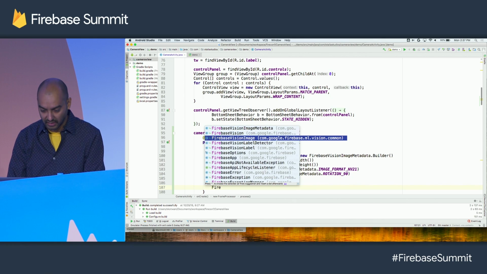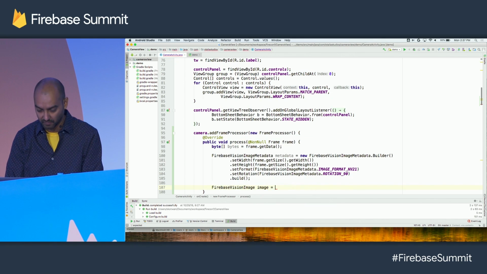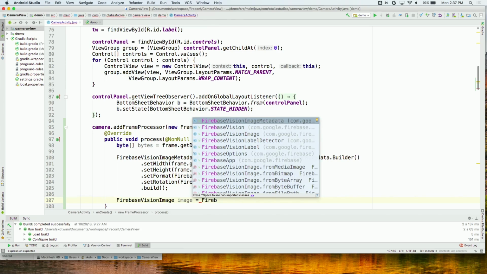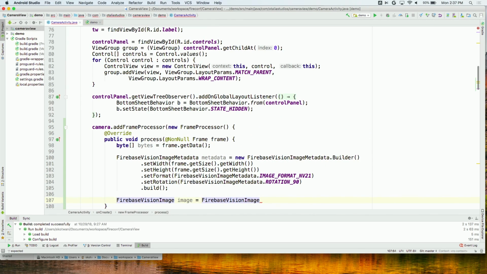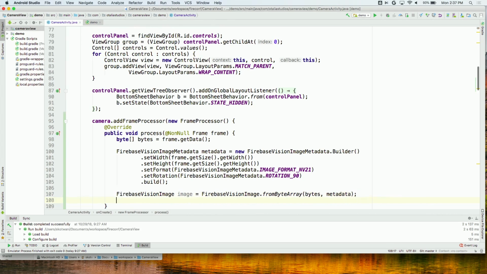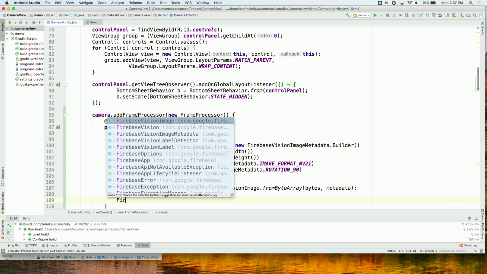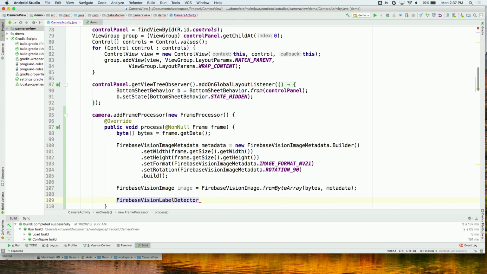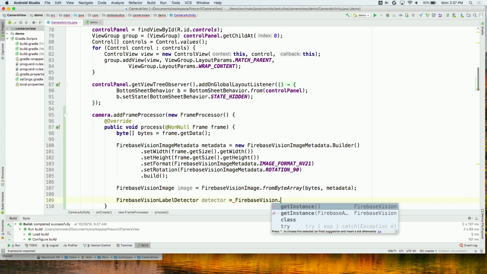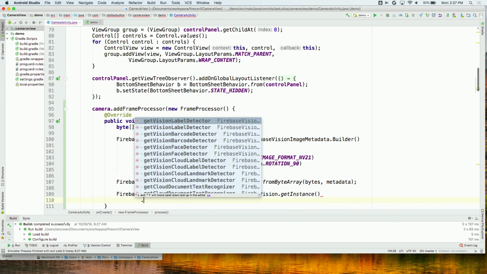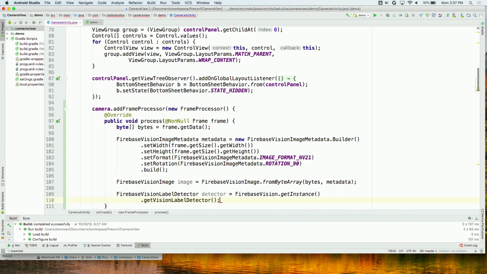Next, I have to instantiate the image that I'm going to pass to the detector. So I'm going to say image equals FirebaseVisionImage, and I'm going to take the array of bytes together with the metadata, and that's the image I'm going to be passing to the detector. Next I'm going to instantiate the detector, which is the part that does all the magic. That's a label detector. Detector equals FirebaseVision.getInstance.getVisionLabelDetector.